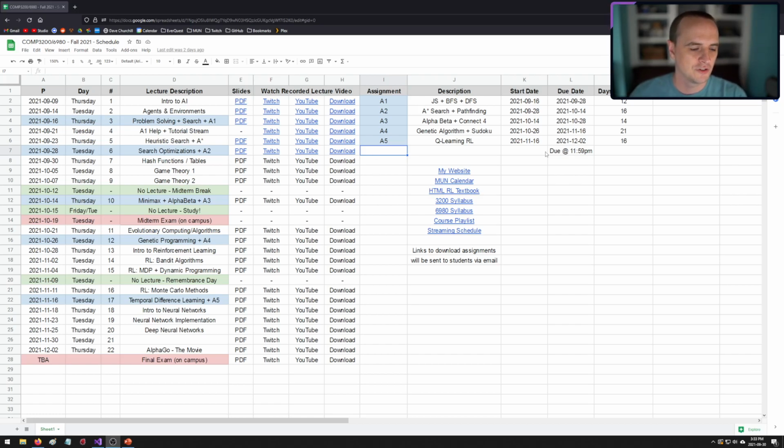Welcome back to Computer Science 3200. Today, we are looking at hash functions and hash tables. It's a bit of a departure from the search-related stuff that we've been doing. We're going to do some hash tables and hash functions, and at the very end of this lecture, I'll let you know how you can actually use that in your assignment if you haven't sort of figured that out already.